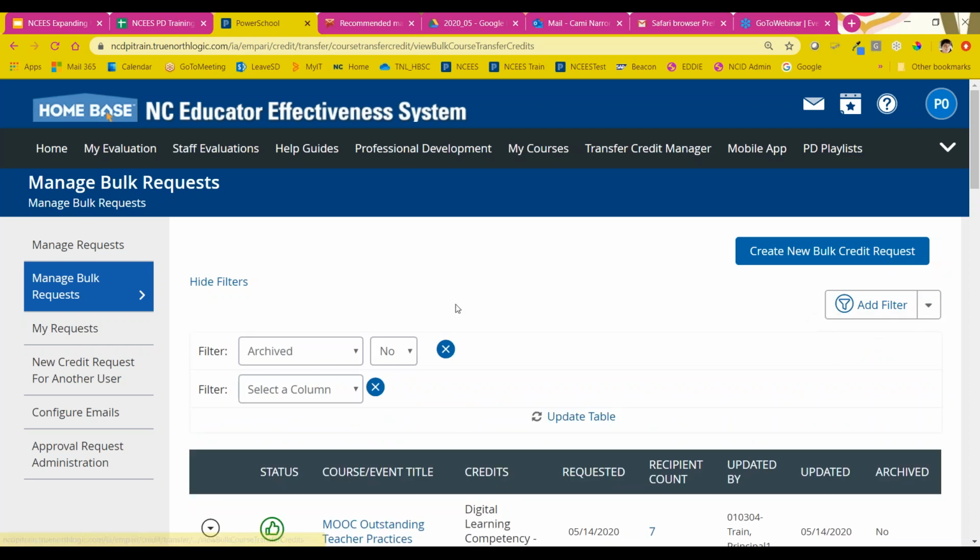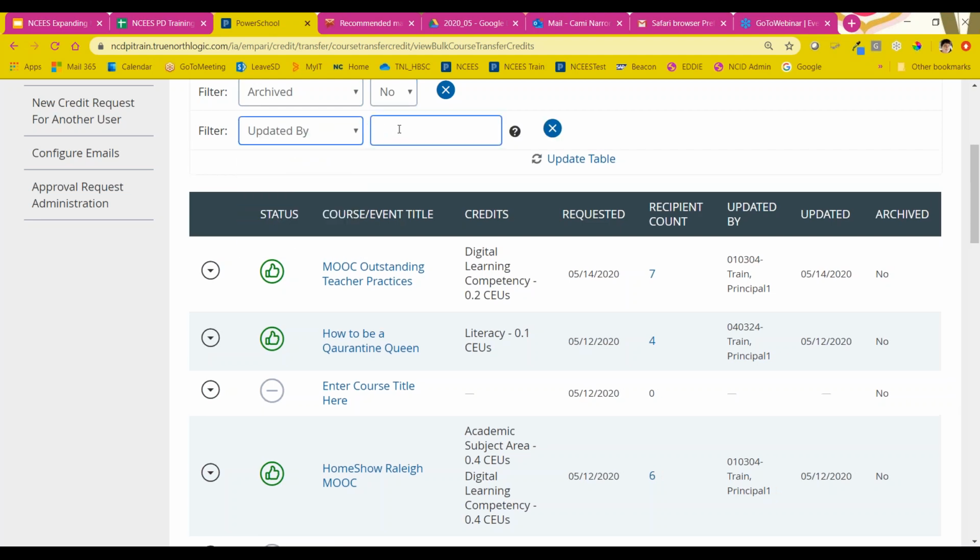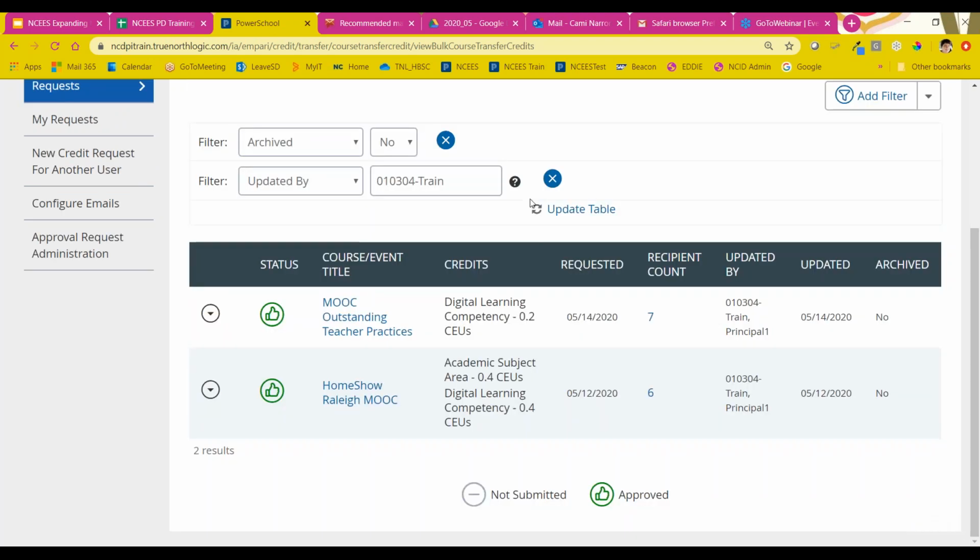I can add a filter. I don't want to search archive, so I'm going to leave that as no. I do want to see updated by. I want to see what was updated by me. So I'm going to put my last name in, and in here I am 010304-train. And hit enter on my keyboard, and there's what I've entered so far. So that's how you can narrow down this page to only see what you're entering.